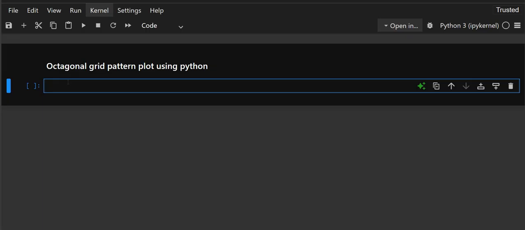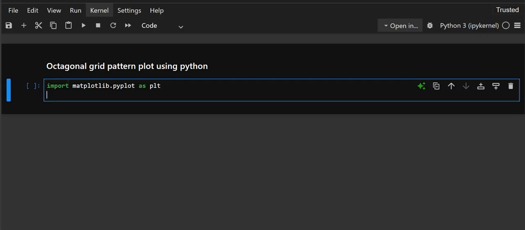In this video we are going to create an octagonal grid pattern plot using Python. So firstly we'll start this by importing the required libraries. matplotlib.pyplot is imported, which is used for plotting the octagons here, and numpy is used for numerical calculation, especially trigonometric functions for octagonal vertices.